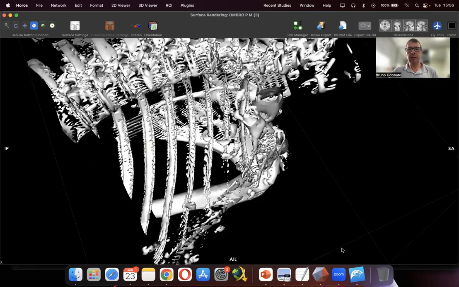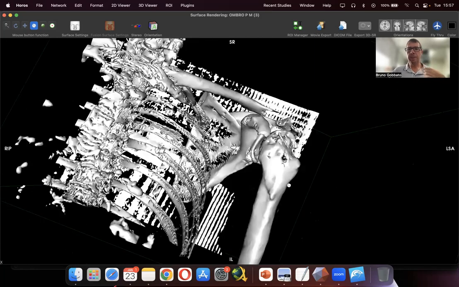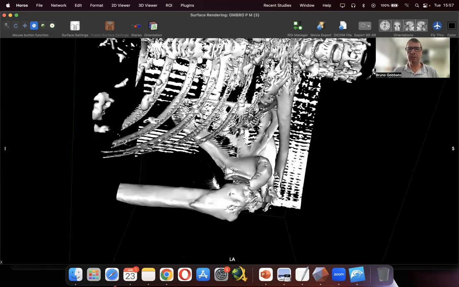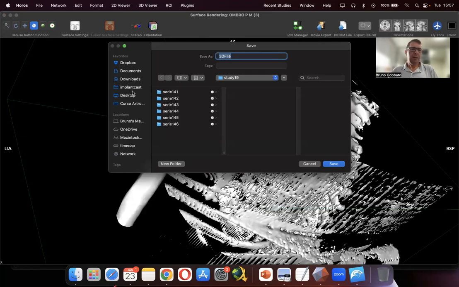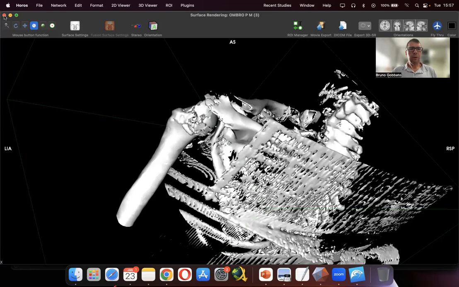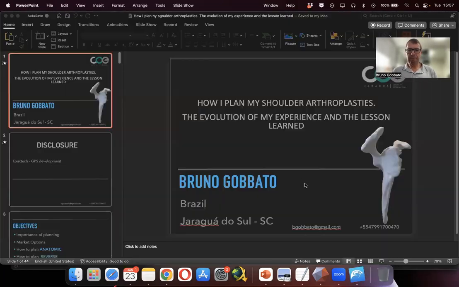Now we can see here, we have a 3D model of this patient with the defect here on the humerus. I'm going to export this entire 3D model, okay? So let's export as STL. Let's export to the desktop folder. I'm going to name it Athens. That's it. We don't need this software anymore. Let's close it.